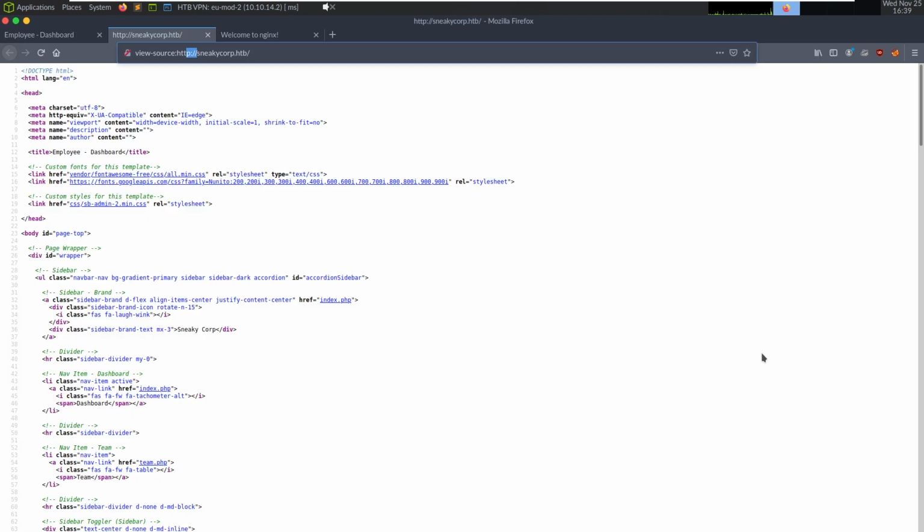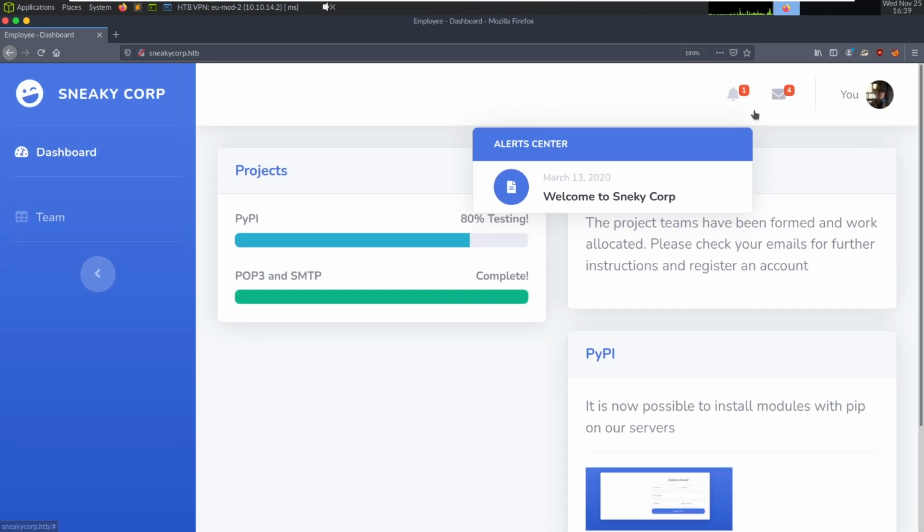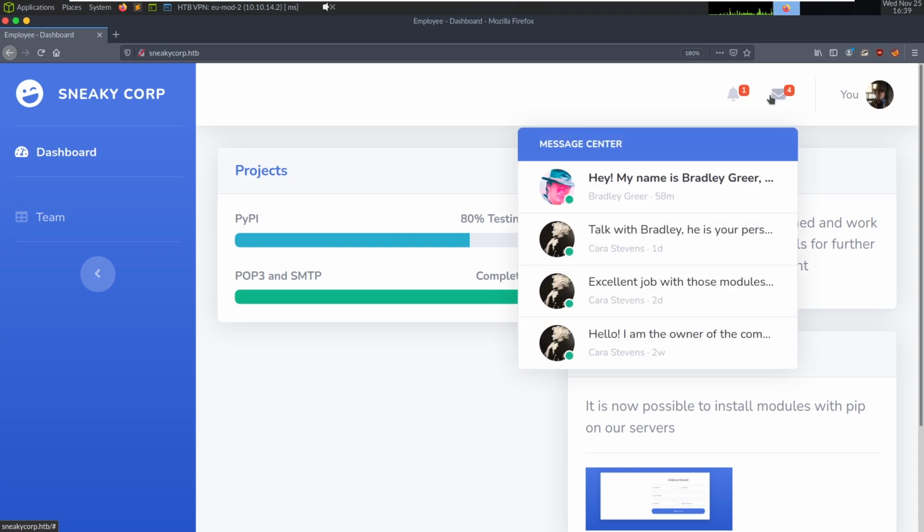Okay, so the GoBuster has been started. Let's just go poke at this. Right away we have the notifications in this right. It says welcome to Sneaky Corp, and then we got some messages, and I can't click on these messages, but we have names: Brady, Greer, Kara Stevens, and it's telling us to talk with Brady.